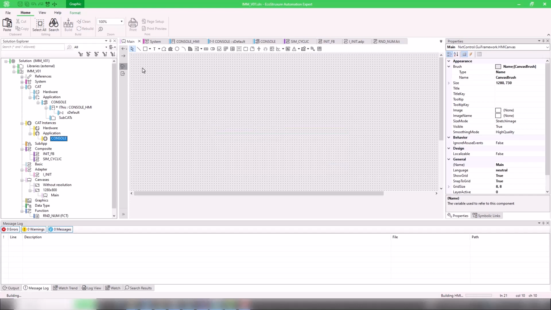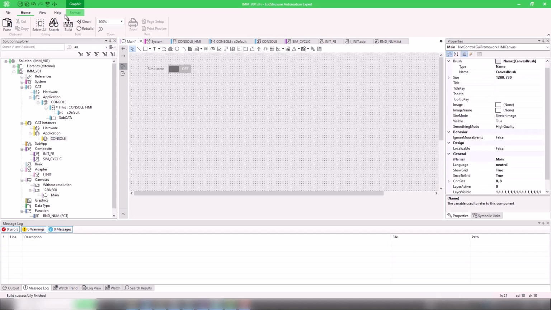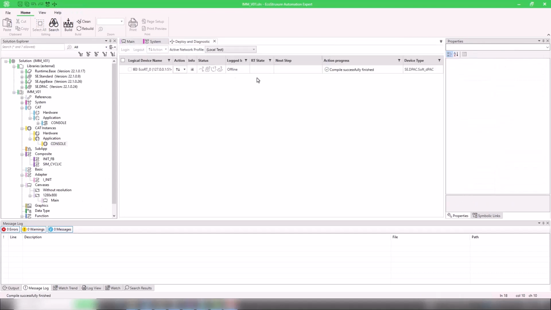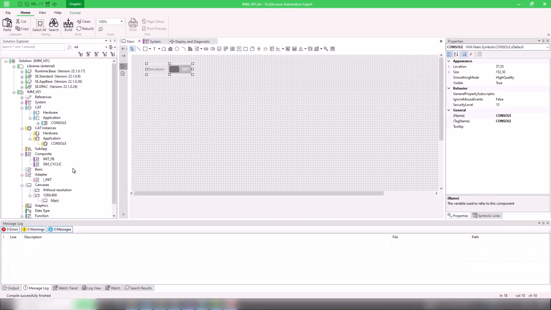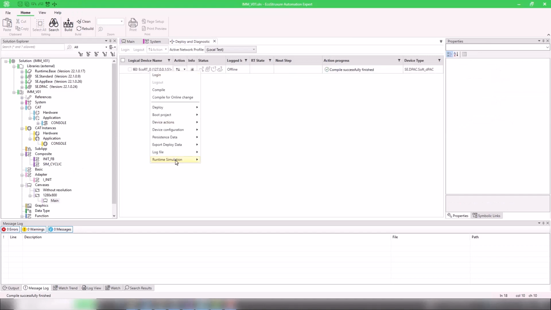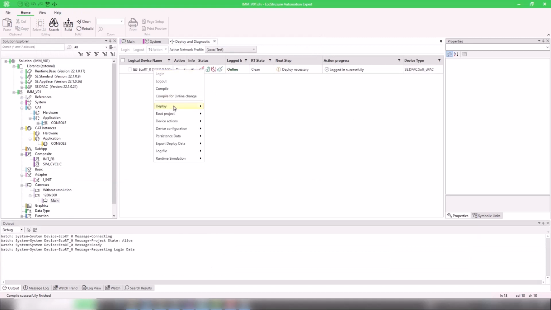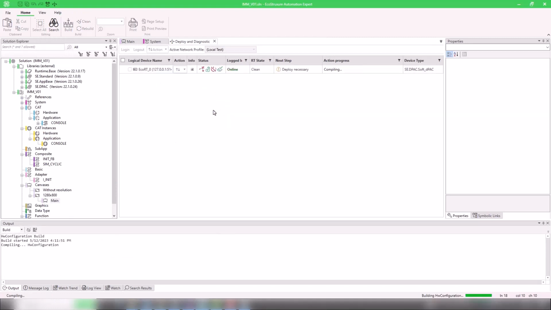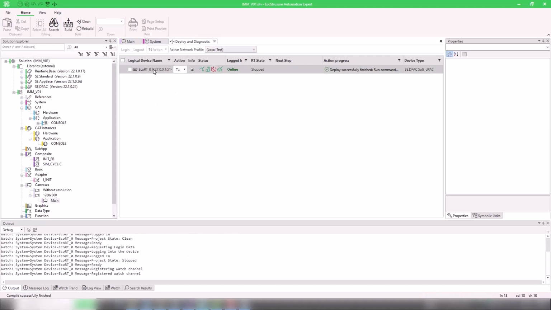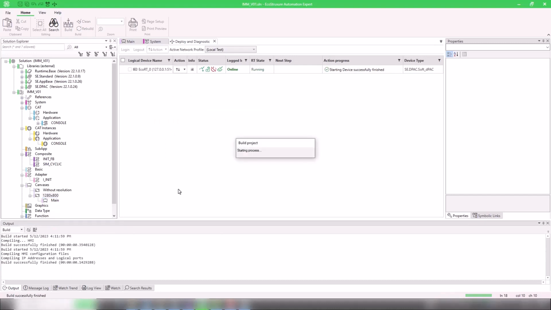It is not yet compiled. Let's clean and rebuild the HMI. Now we can place the instance inside the canvas main. Let's deploy and start the PLC. We will also start the HMI.